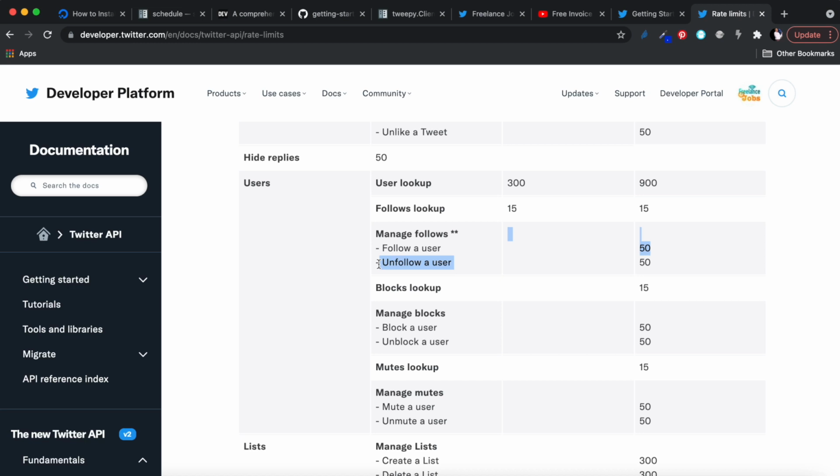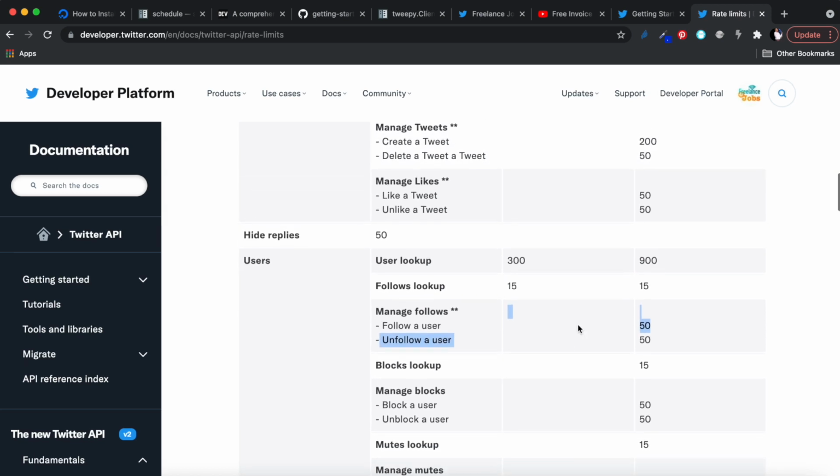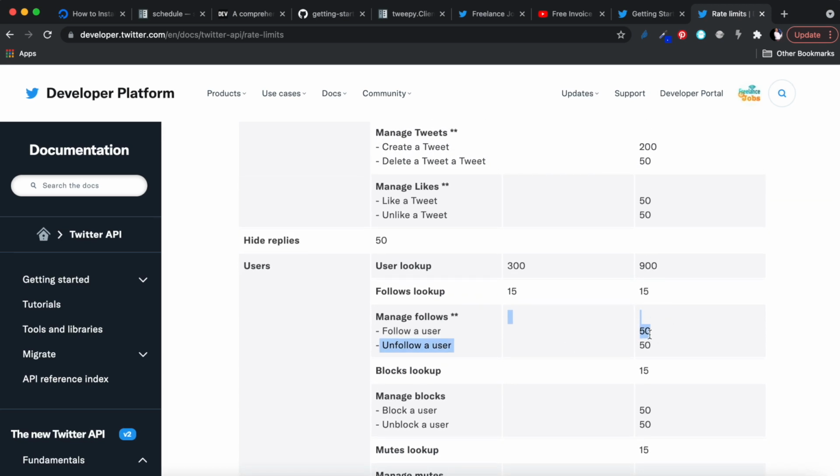You might even have to just get a new Twitter account for that. So don't go over the limits. Try and keep it to this. And even within 50 users every 15 minutes, Twitter has again significantly reduced the number of people you can follow.